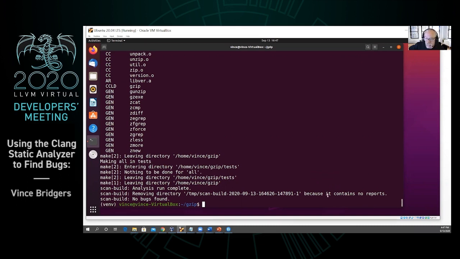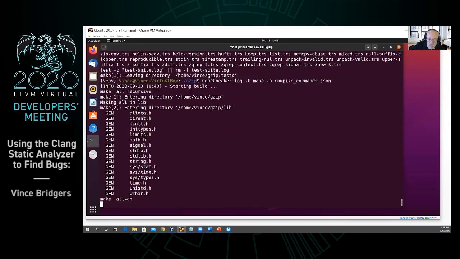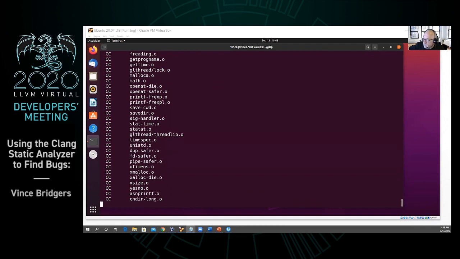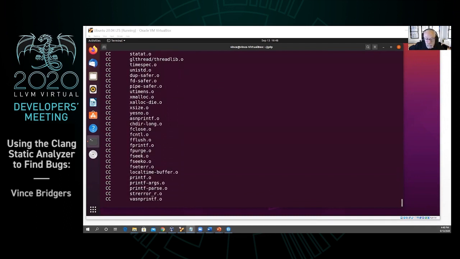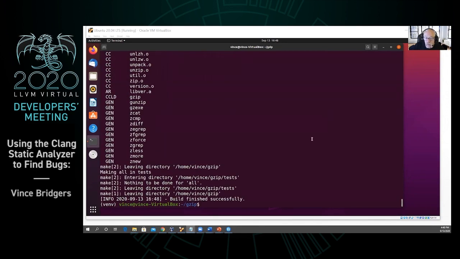So that's good. You might expect that for something like gzip. So let's run CodeChecker log and capture a compile commands JSON file, and then we'll run Clang analysis through CodeChecker and see if there are any differences or issues, new or different, that we see. So first we'll create our JSON file. Then we'll run our analysis.